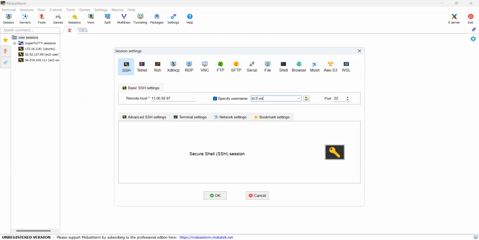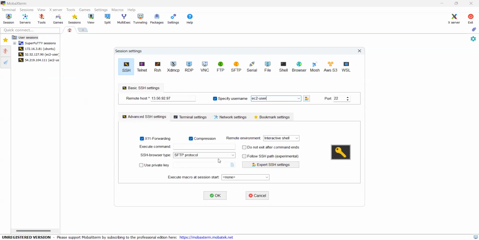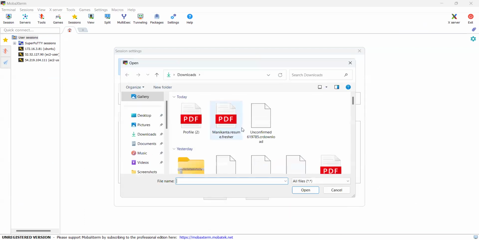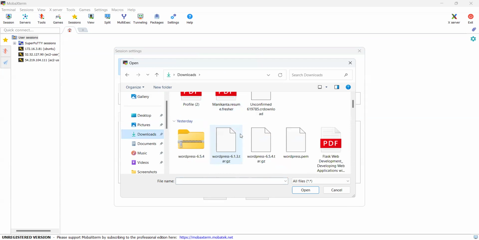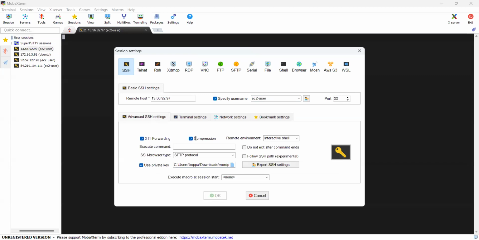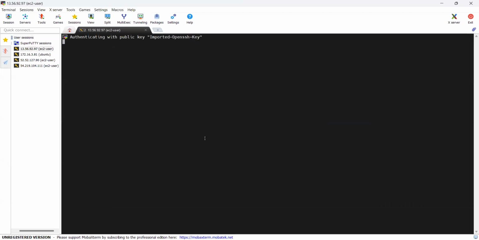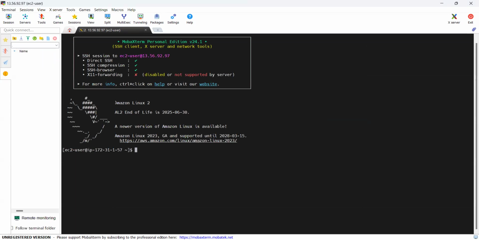EC2 user. Amazon or Red Hat or CentOS, all are ec2-user. So choose IP. Private key. See here, Amazon Linux 2, end of life version it is showing.